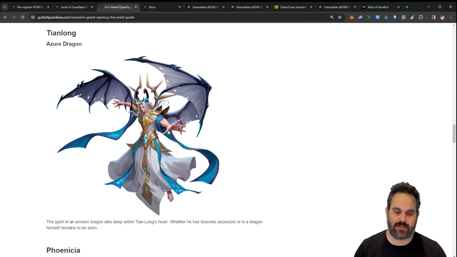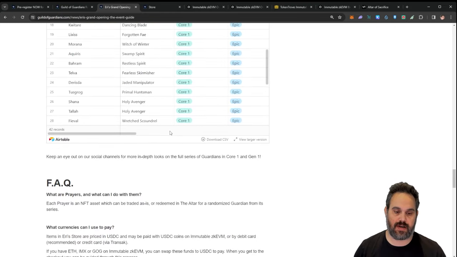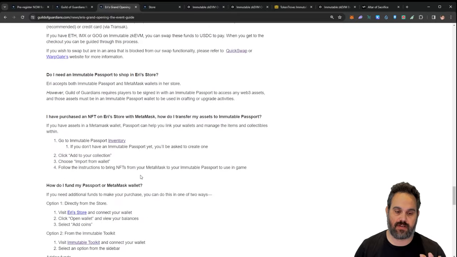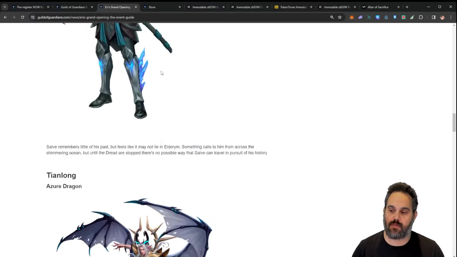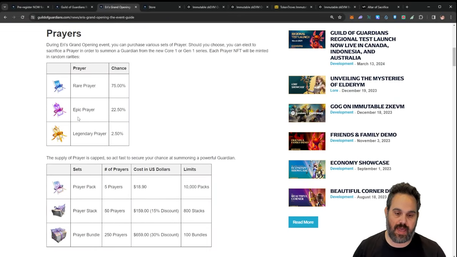Now, on the bottom, there are details about each different Guardian. So come and check it out. And there is also a FAQ section. Now, with these possibilities in hand, let's see how much it actually costs for you to buy a packet versus to buy the NFTs from the market.